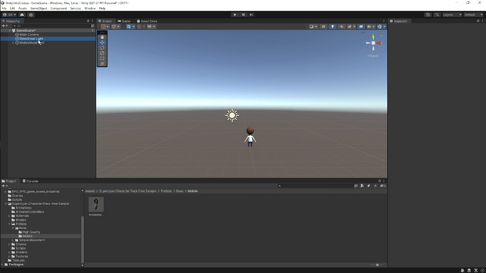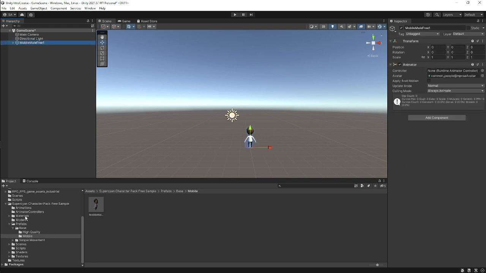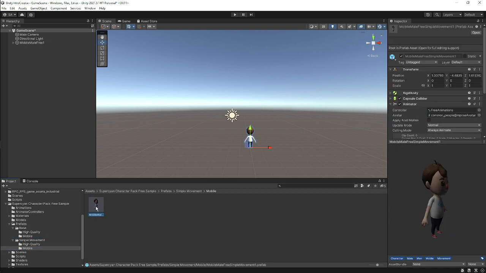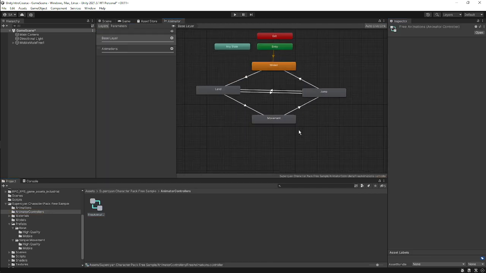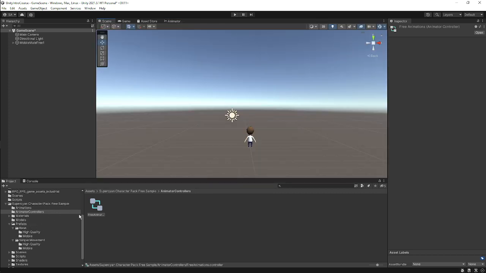Let me make sure we're even following along. Go to the Super CN character pack free, then navigate to prefabs and then mobile. We're going to be building for mobile after this. So the prefabs, okay, let's see. This already has free animations in them. I guess we can use this. All right, so let's do this. Okay, let's move.